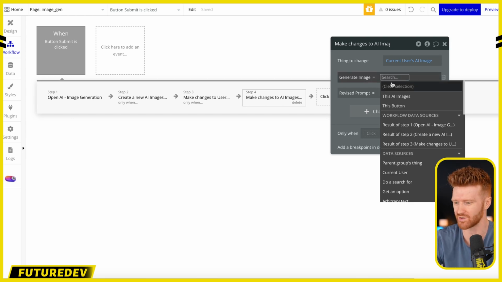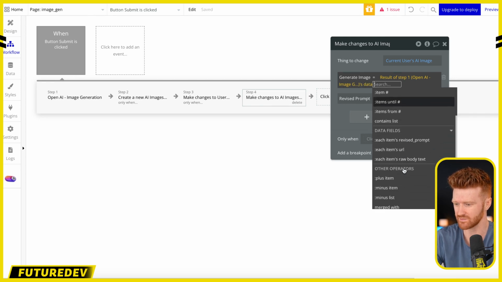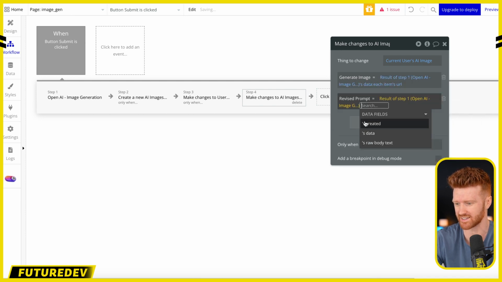So how do we do that? Well, the same way. We'll do result step 1. We'll get the data. We'll get the each item's URL in this case. And then we'll do the same thing and just get the prompt.